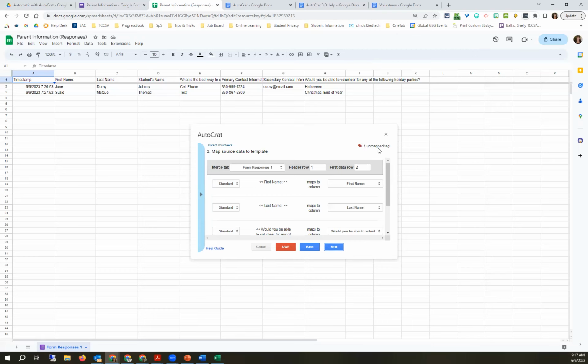It's telling me that I have one that has been unmapped. So it's not matching, so the data won't come in. Where is it pulling from? It's pulling from my form responses, so my sheet tab right here. If you are working with multiple sheets at the bottom, so maybe you have ninth grade, 10th grade, 11th grade, 12th grade, and you're only doing this letter for ninth grade, you would be able to click and pick the different tabs.